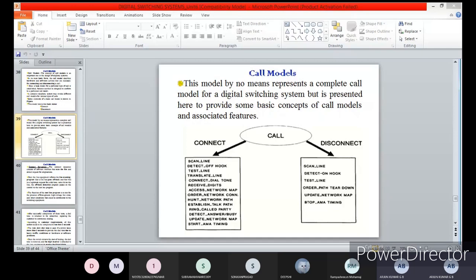Once the call is disconnected, the billing software or timer is stopped. Okay, when this call is cut, the billing software will be stopped. There is a stop AMA timing, and we can see it in the block diagram also. Continuously scan the line, detect the on-hook and test the line, order the network map and switching fabric to cut down the calls, update it in the network map, and then stop the AMA, the automatic billing machine. Okay, this is the disconnecting sequence.